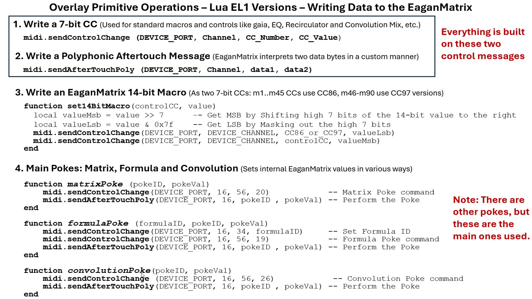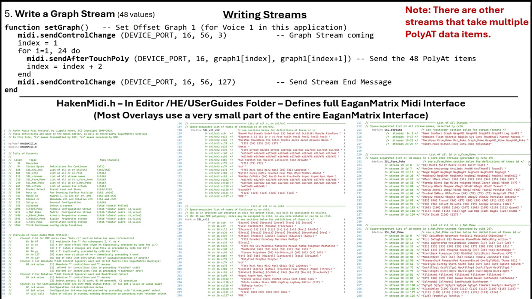And then there's the convolution poke. If you want to change, for example, the impulse response on a convolution or other convolution parameters, that is a separate poke that has a CC of 56 with an ID of 26. And then there are other pokes that do other things, like Big Bang pokes.